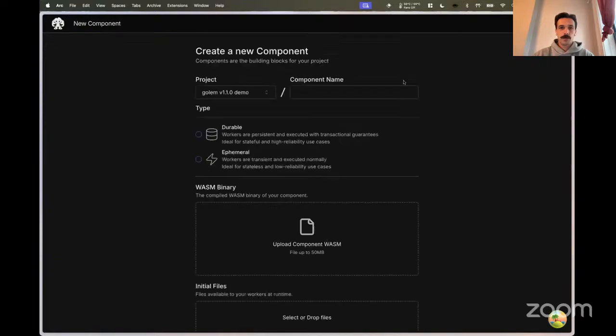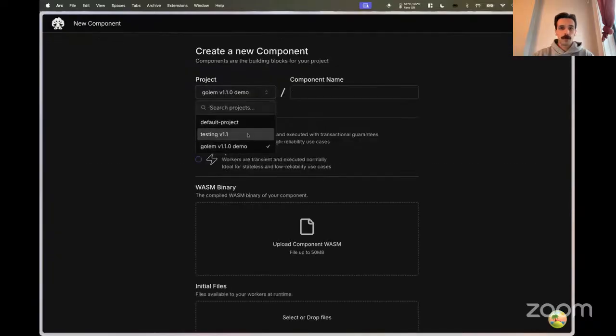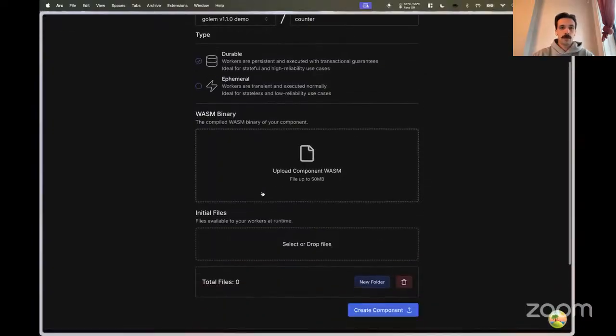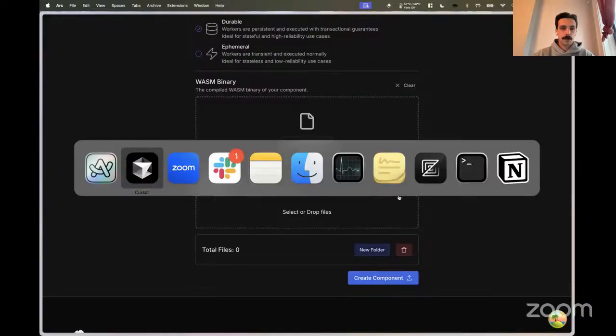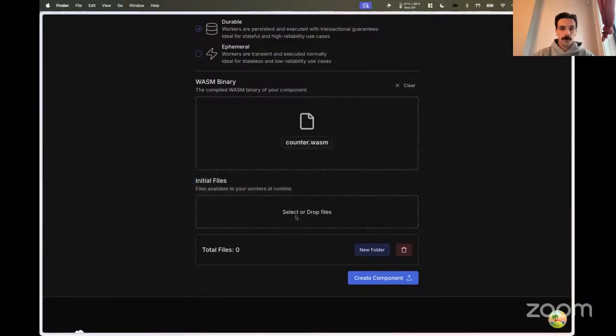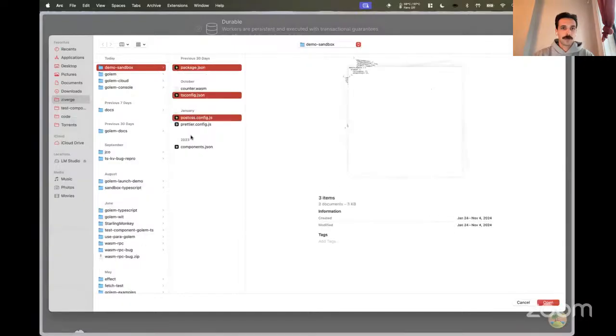So the first thing is that we're in a project right now. We're in the Golem v1.1 demo, and I'm going to go ahead and create a component. So that's the project. We're going to just create a simple counter component, make it a durable worker, select the WebAssembly, and then I'm also going to select some initial files just for the sake of example.